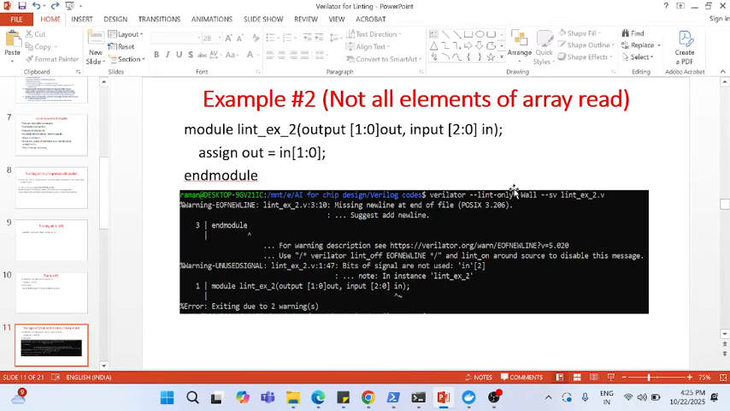So the Verilator shows that enough 2 has not been used. That's why it has captured that this is a possible linting error. In fact, it is correct, because in the code we are not using enough 2, we are using only enough 1 colon 0. So Verilator has correctly captured the linting error. This comes under the category of unused signals.